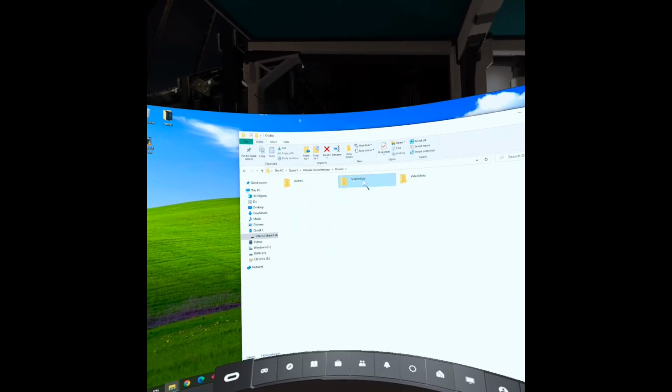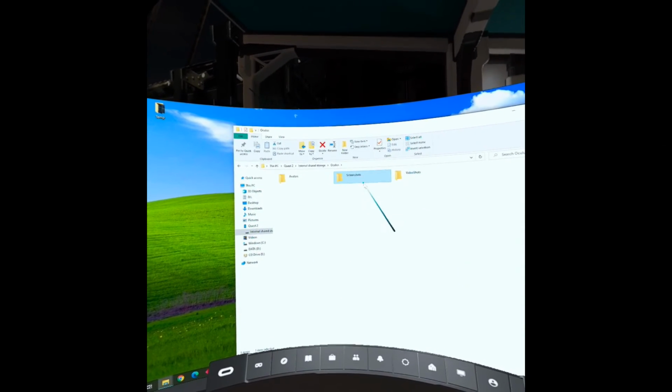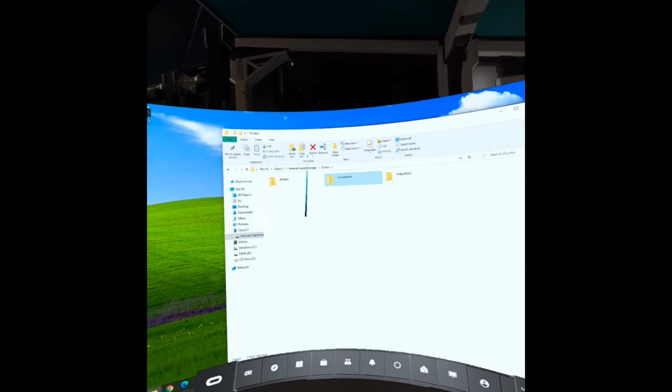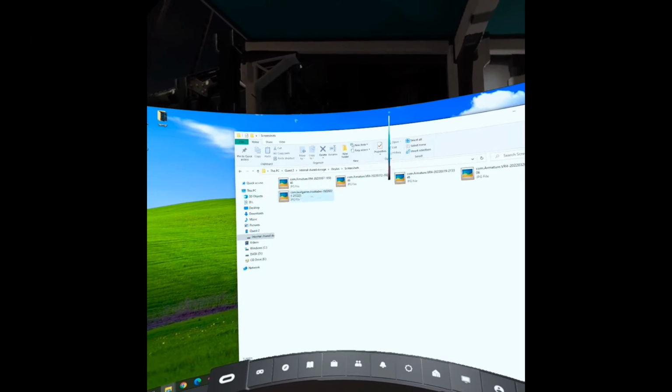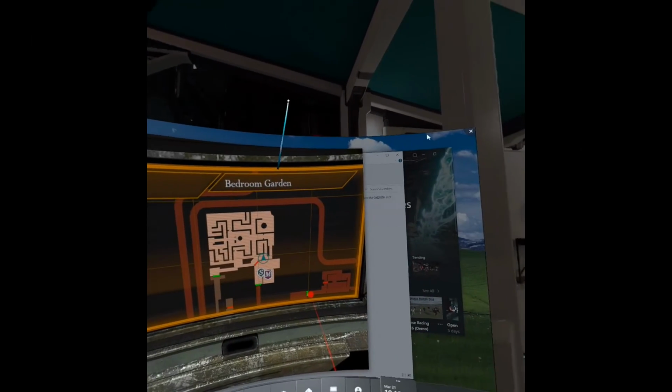So we can go in here. Should be able to double click that. It's a little tricky with the controller, I'll tell you. But you can, if you reach your mouse, you can actually just use your mouse regularly in this. And we've got screenshots here that I did from Resident Evil.